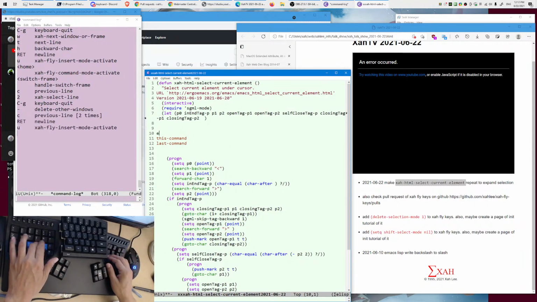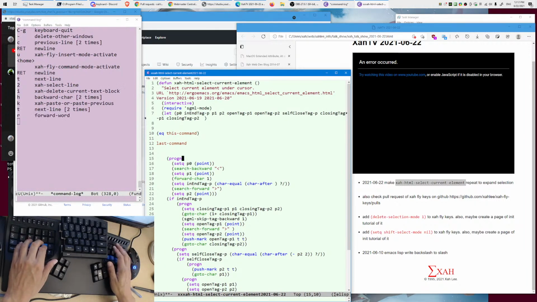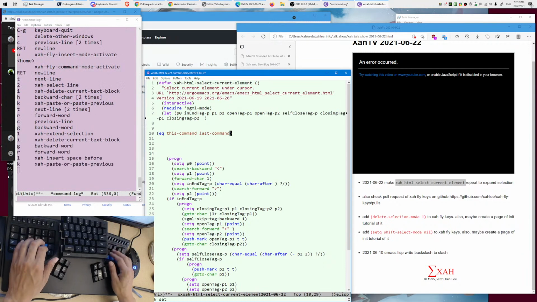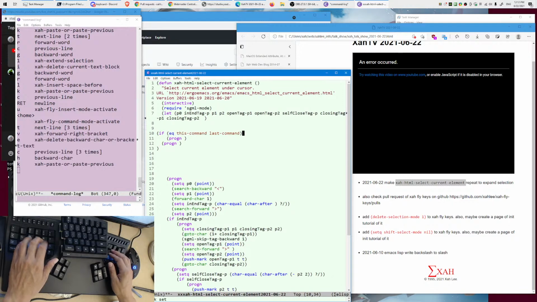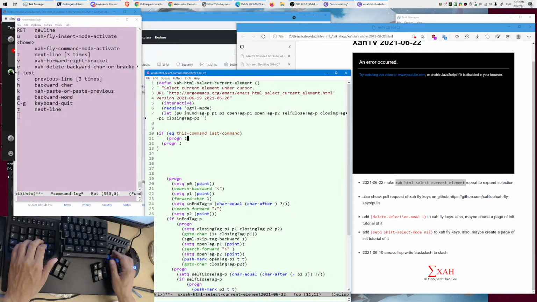So we can just say equal this-command last-command, something like that. So we want to make an if statement, then check if they are equal. If it's equal, that means it's repeated. Otherwise, do whatever here. Okay, that's how you determine it.